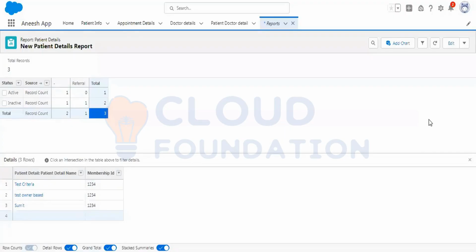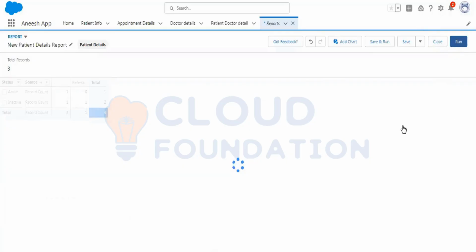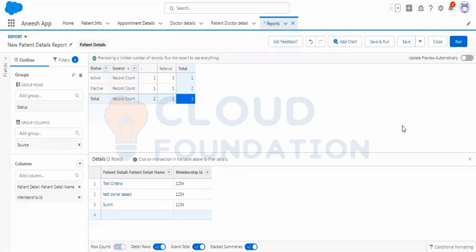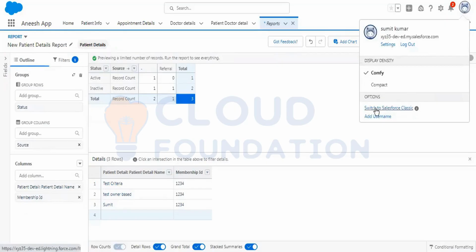Joint report is something that we cannot create in the Lightning environment. I will showcase that in Classic. We are in Lightning Experience. If I go here and click on Setup, here we have switched to Salesforce Classic. Oh, let me duplicate this.